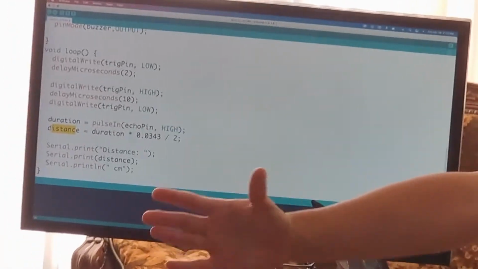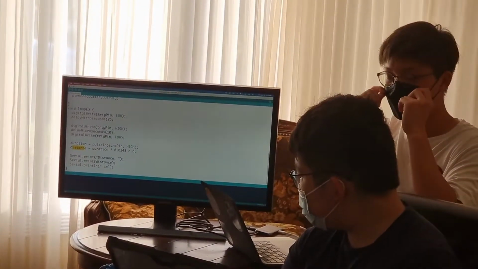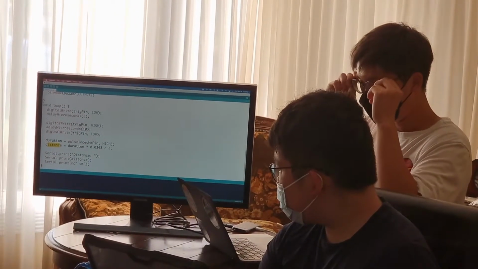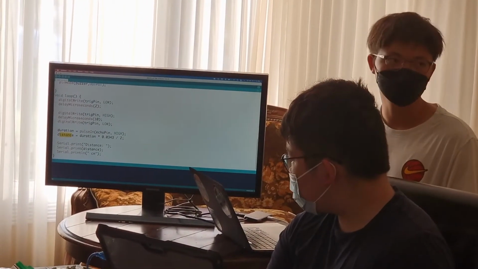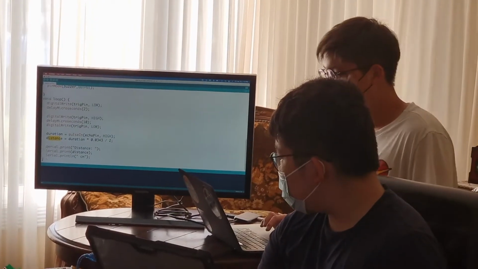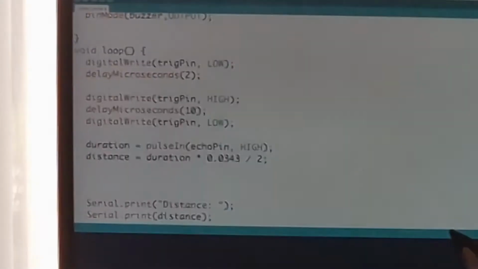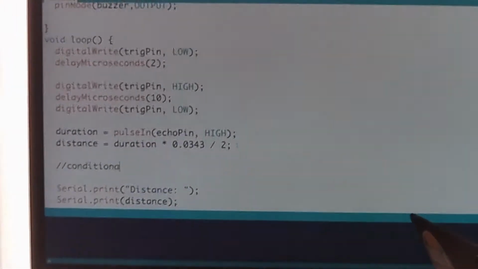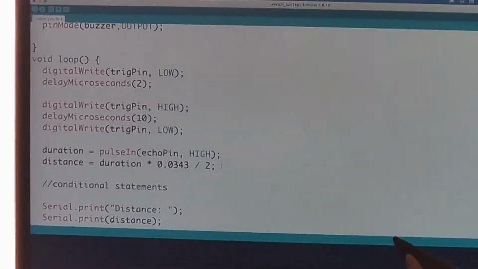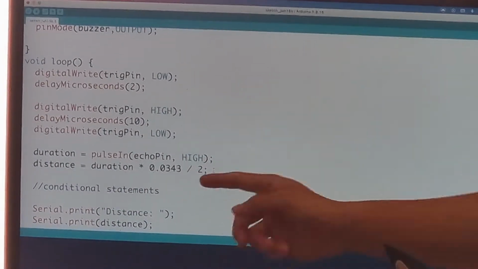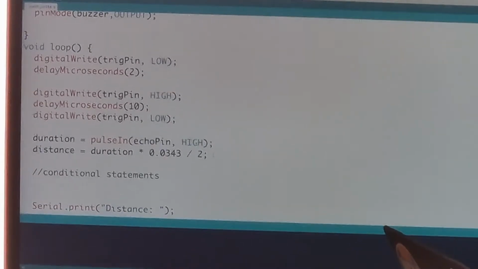So now what we're trying to do is, depending on the distance, light up a certain amount of LEDs, and also change the pitch of the buzzer or vibrations. Okay, so let's start with that. Right here, we'll use something called a conditional statement. Again, I'm using a comment, so this is pseudocode. This literally has no meaning. I'm just doing this so that I can show you guys.